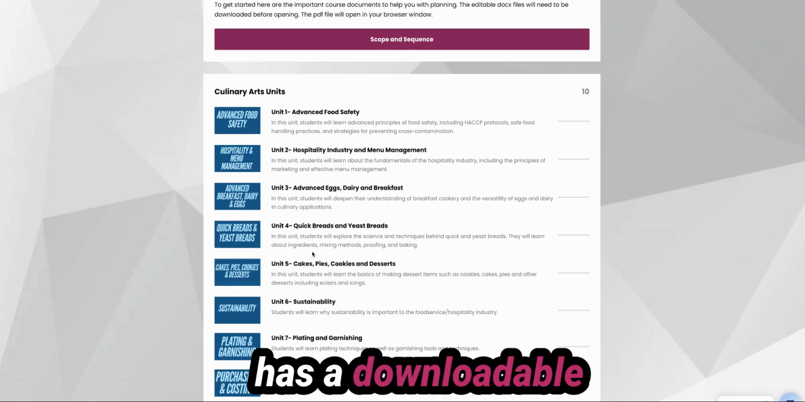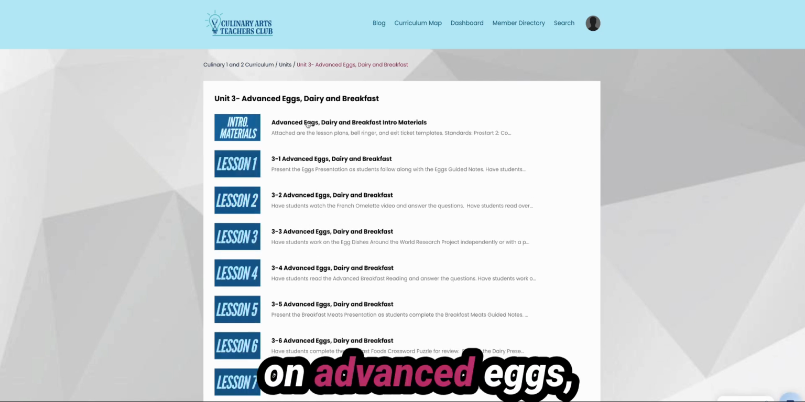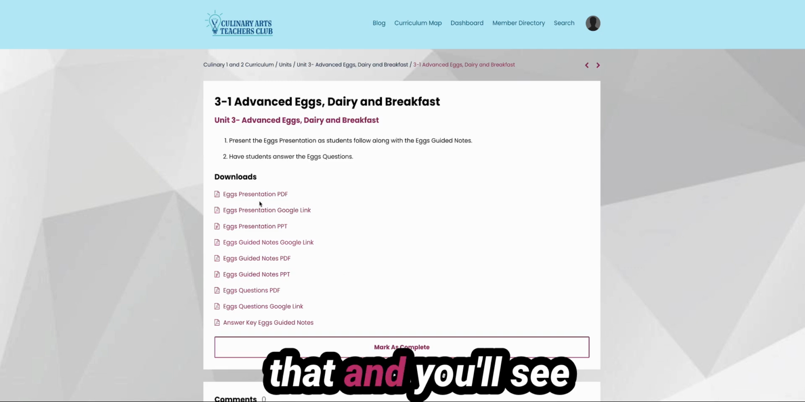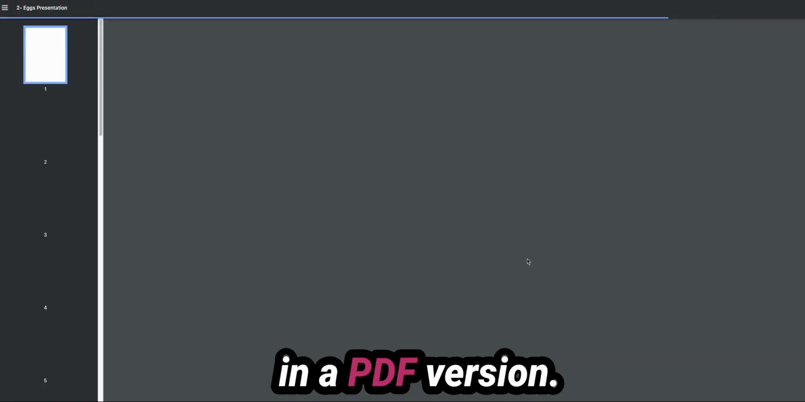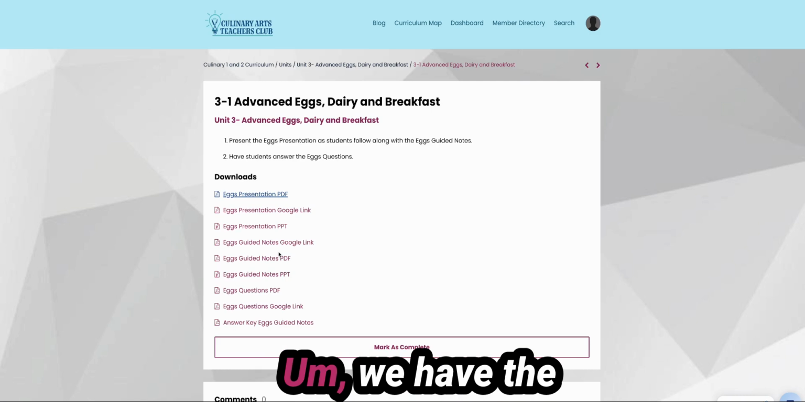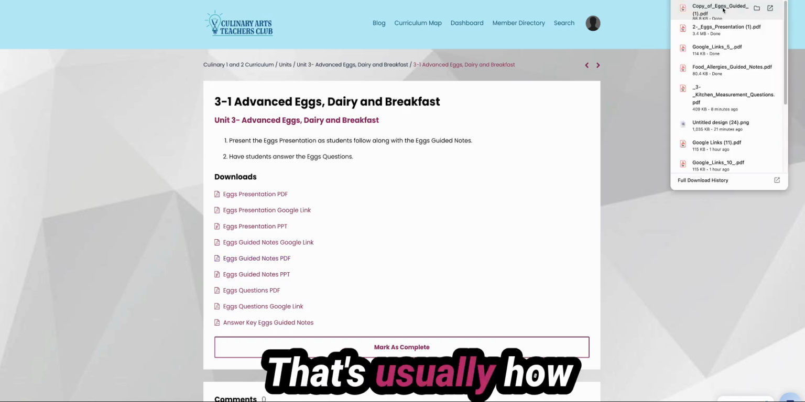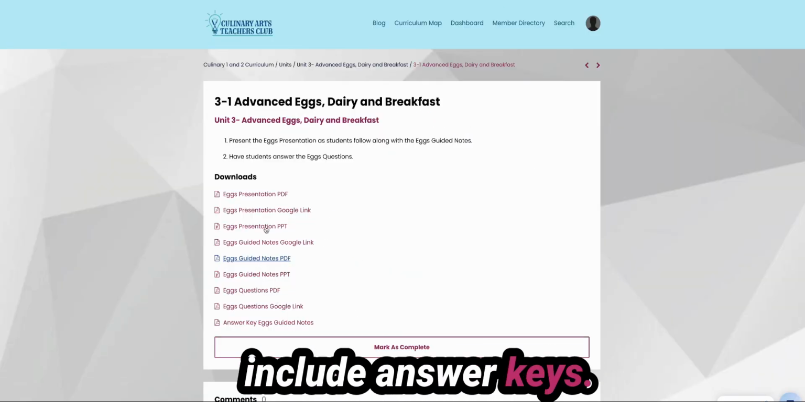that has a downloadable scope and sequence as well, and units. Say you're working on advanced eggs, dairy, and breakfast, you can click on that and you'll see that there's the eggs presentation that would come in a PDF version. And so here's the eggs presentation. We have the guided notes to go along with the presentation. That's usually how we introduce the topics. And these also include answer keys.